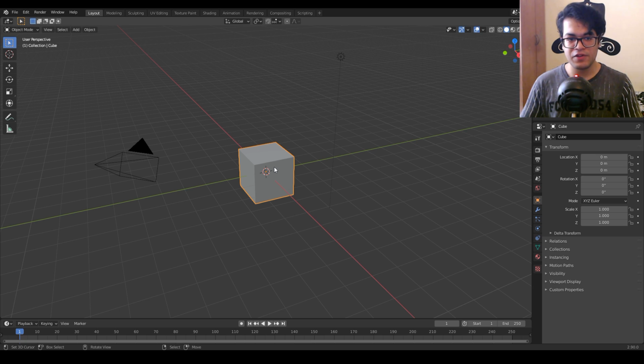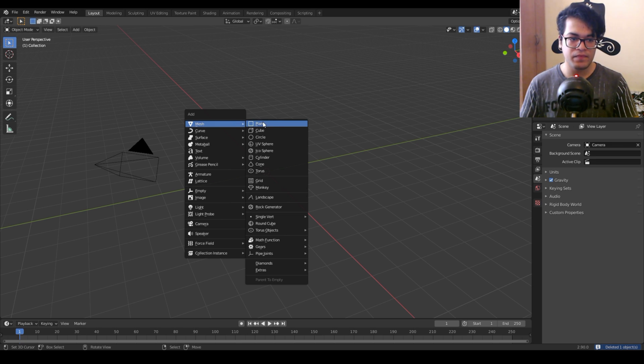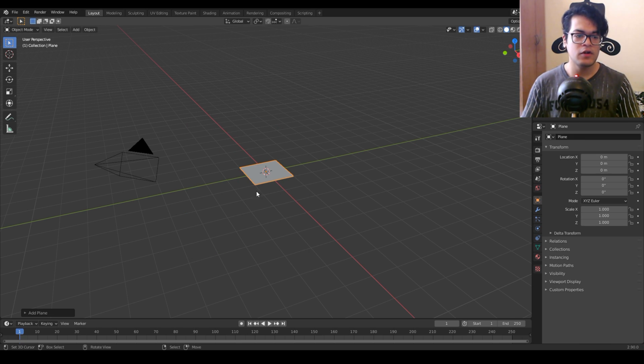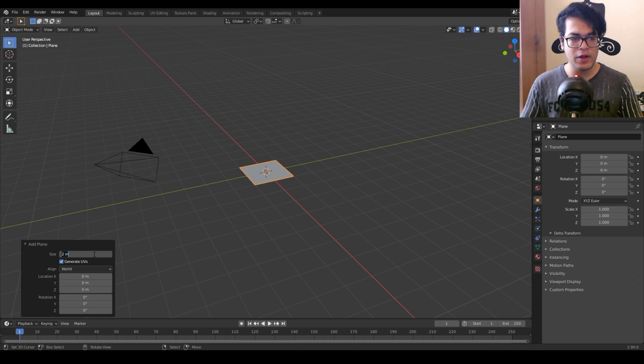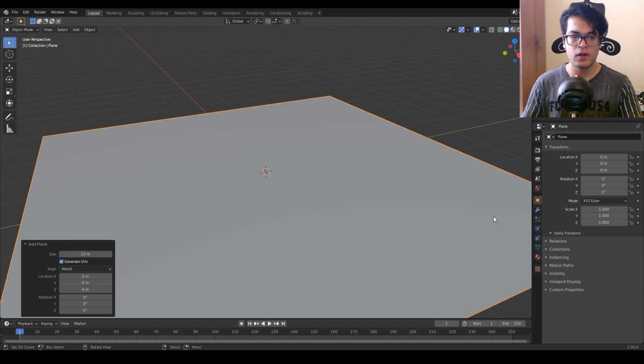We are going to start by selecting the cube and the lamp and we are going to delete them. We are going to add a plane. So Shift A, under the mesh we are going to add a plane. This plane will be the ground plane. So you can go to that menu and you can increase the scale of this plane to about 10. So now we have a 10 meter plane.